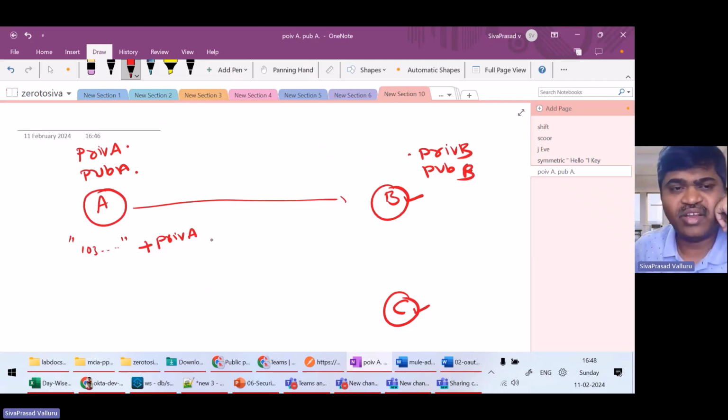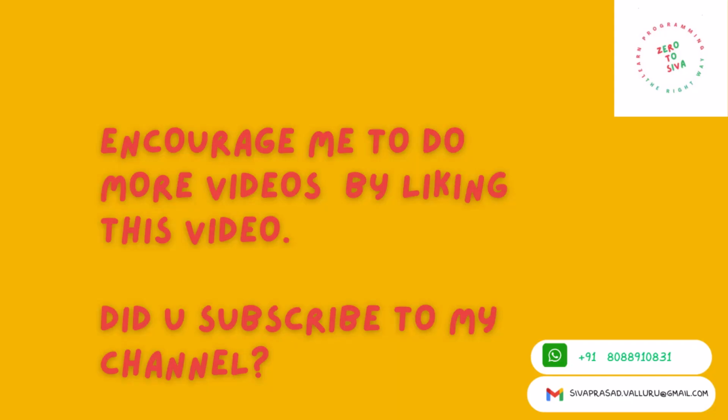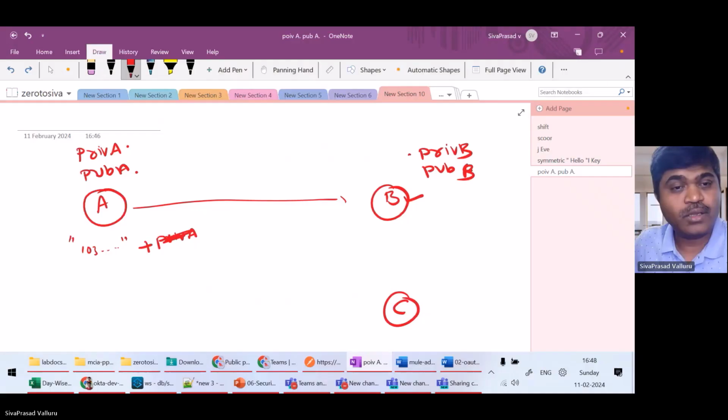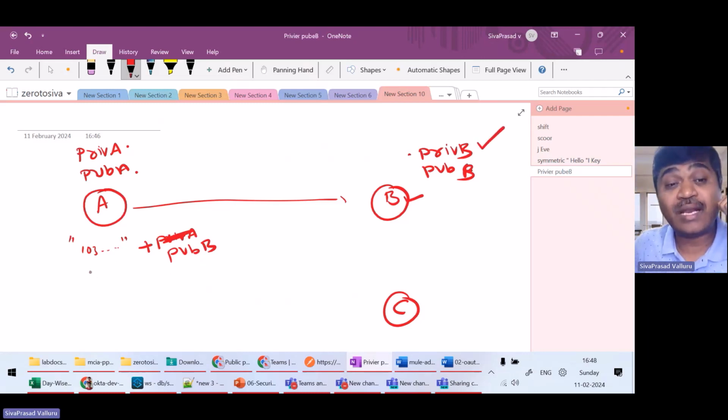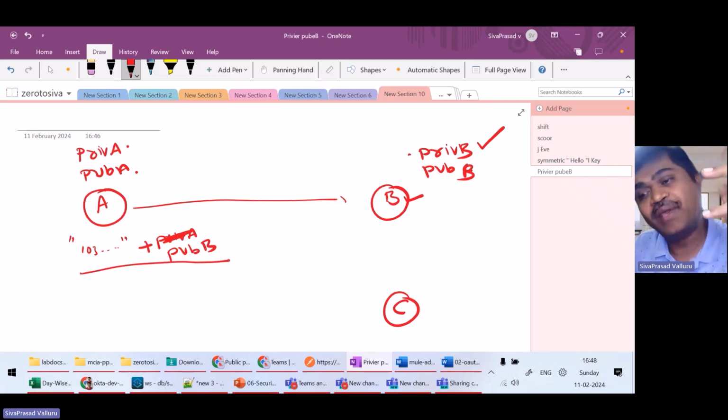Hmm, not good, right? So actually what happens is the encryption will be done using the other party's public key. That means in this case, it is public B. If data is encrypted using public B, it can be decrypted using only the private key of B, right? Nobody else knows the private key of B except B. That means data encrypted using the public key of B can be decrypted by only B.